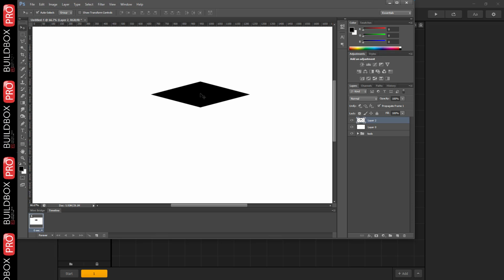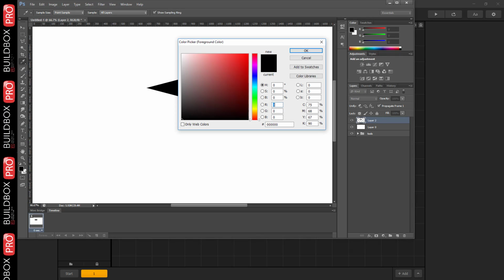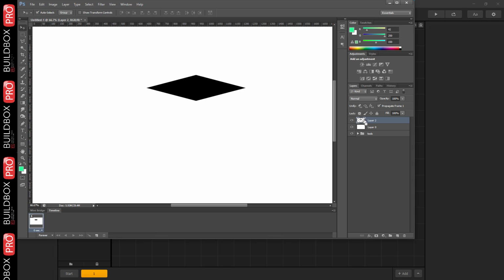Alright, but I want to change this color. To create an isometric image, you will need to have three colors: the top, the left side, and the right side. Okay, let me pick the first color. I'm going to use green color now. For the top side, the top surface, I'm going to use a light green. This one should be okay. Light green.